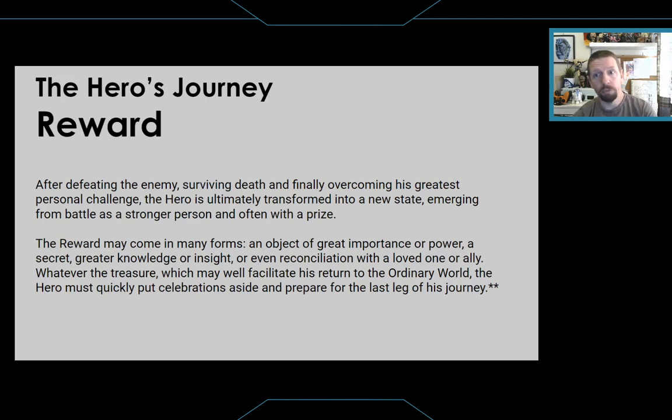There is a reward. So after defeating the enemy, surviving death, and finally overcoming his great personal challenge, the hero is ultimately transformed into a new state, emerging from a battle as a stronger person and often with a prize. The reward may come in many forms: an object of great importance or power, a secret, greater knowledge or insight, or even reconciliation with a loved one or ally. Whatever the treasure, which may well facilitate his return to the ordinary world, the hero must quickly put celebrations aside and prepare for the last leg of his journey.